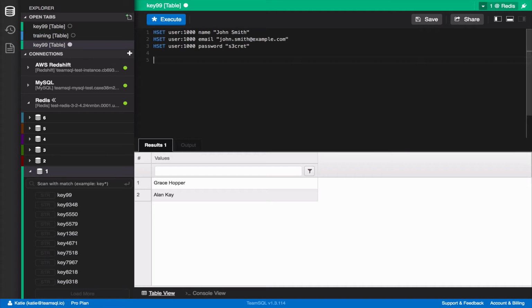Finally, let's look at hashes, which map string fields to values. We use hset to set each individual field. Numeric values are handled the same way as simple strings, but without quotation marks to distinguish the two data types. When we want to return the saved data, we use hgetall.